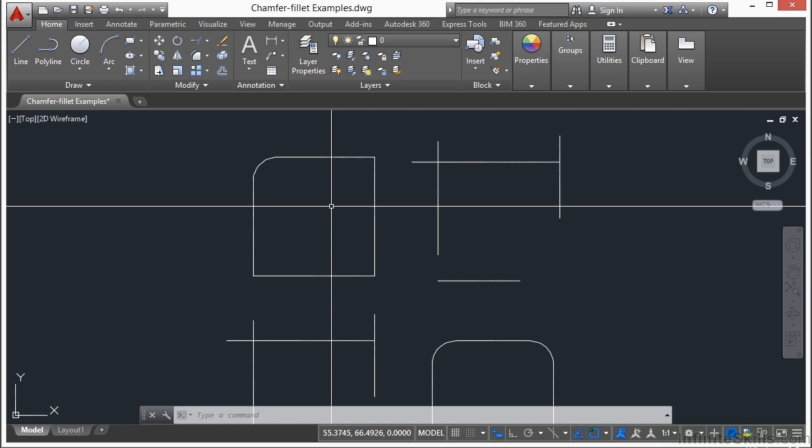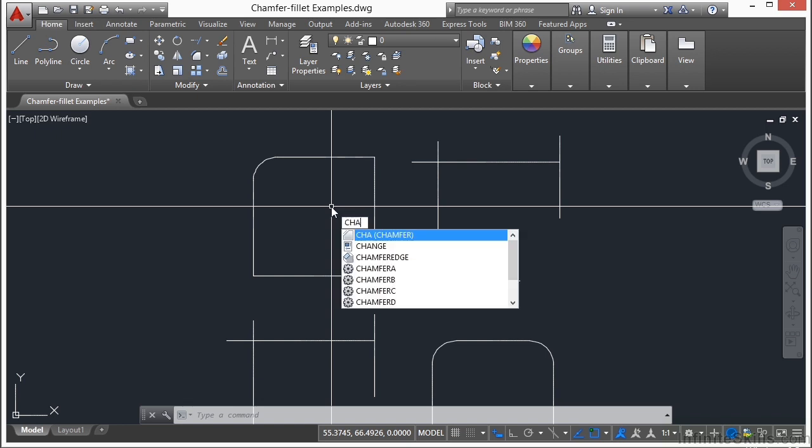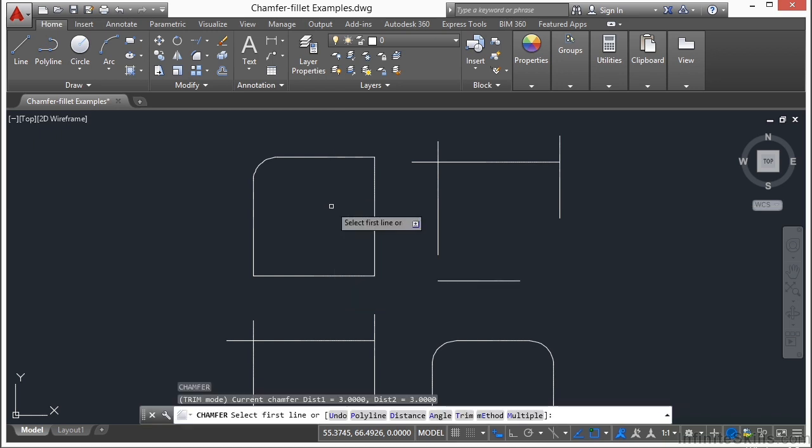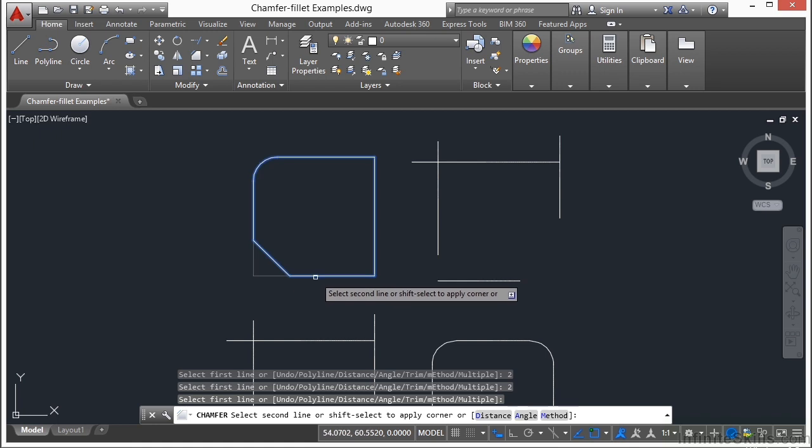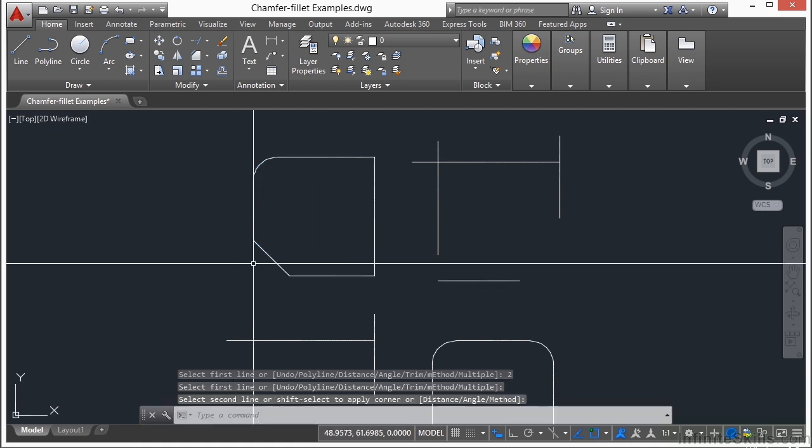Now the chamfer command works very similarly. Type in CHA for chamfer, or you can find it on the ribbon right here. And you enter in the distances for your lines. So if I pick the number 2, and then I enter in number 2 again, press enter. Now I pick my first line and my second line, and you can see there's my preview. Puts a little notch in the corner.